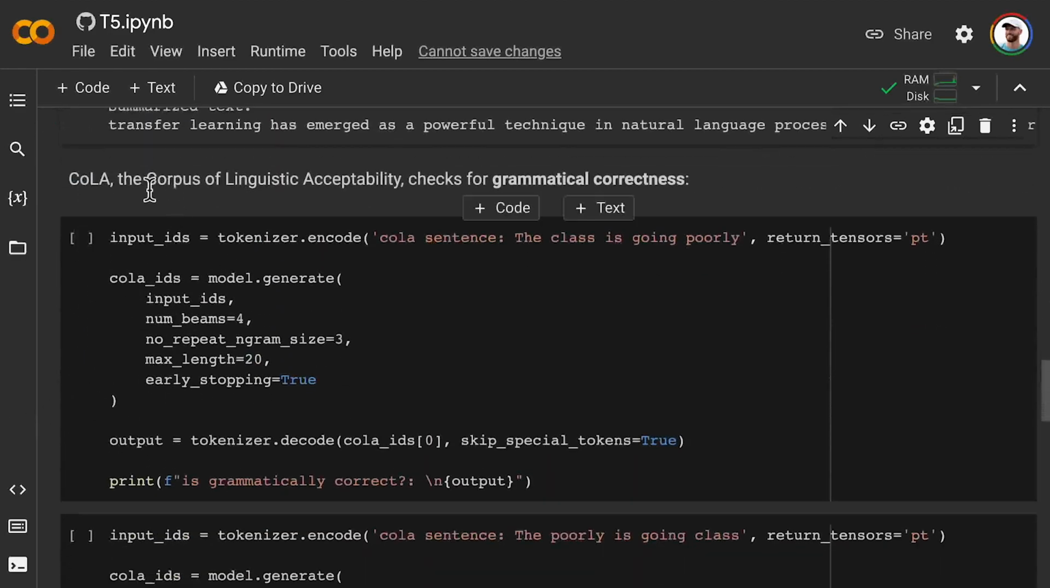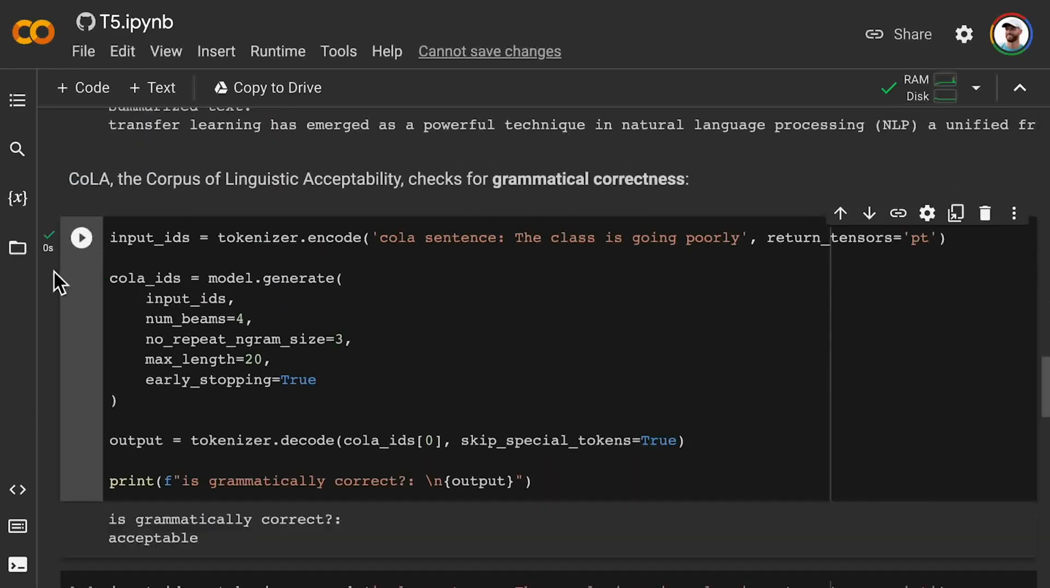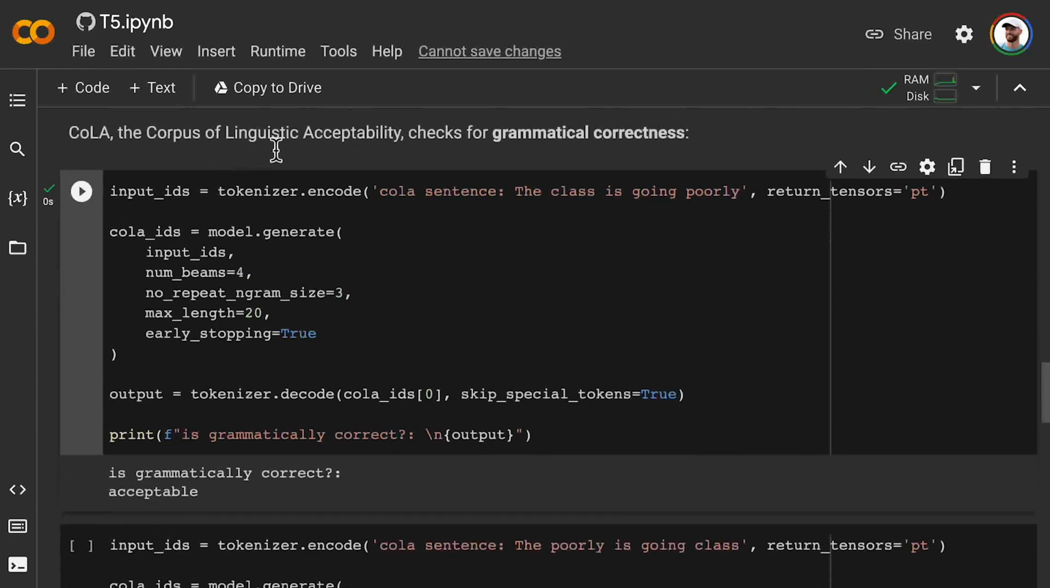Here's another one where we're doing something called COLA, which uses the Corpus of Linguistic Acceptability to check for grammatical correctness. Wow, that was fast. I didn't expect it to go quite that quickly.